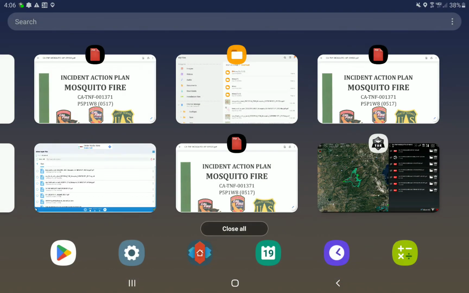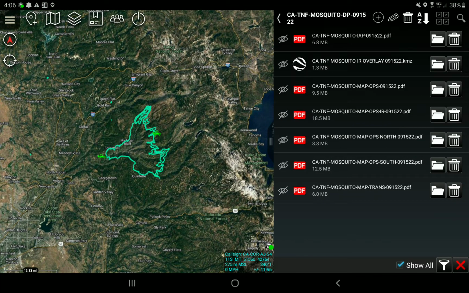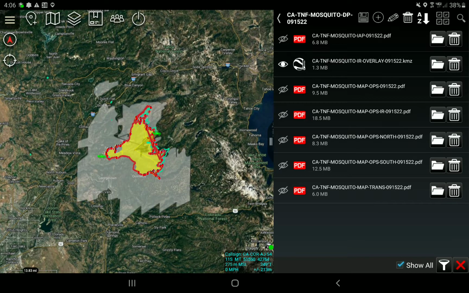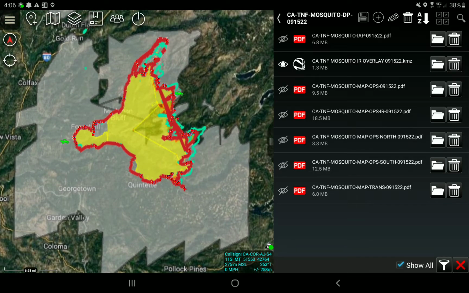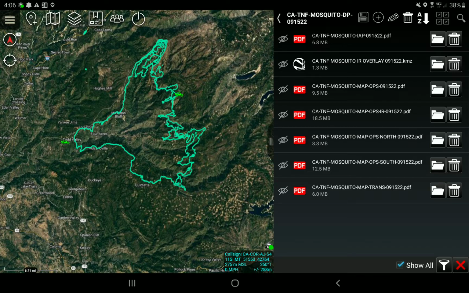All right, let's go back to ATAC. Next thing we want to do is turn on the IR overlay. We can click on the Google Earth symbol. And now that has been unzipped and rendered. I can turn off its visibility.